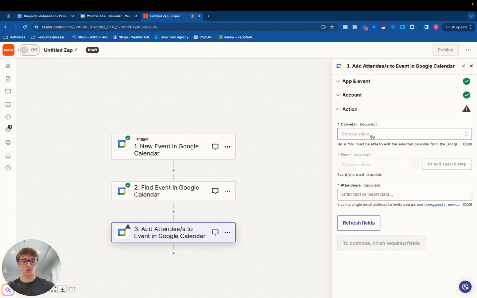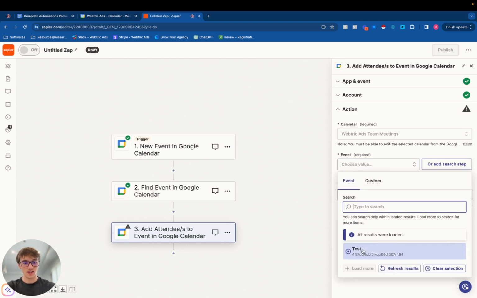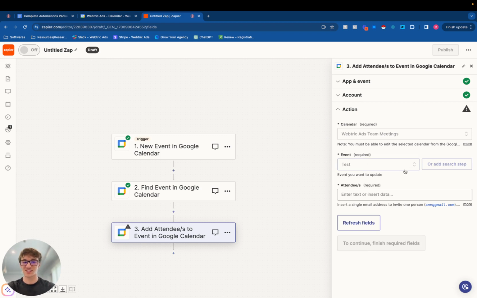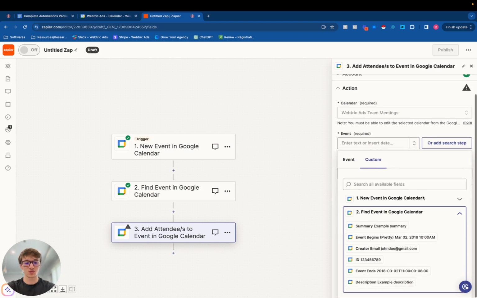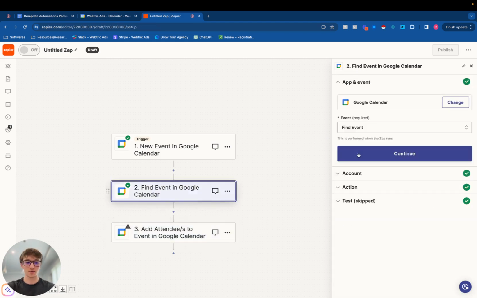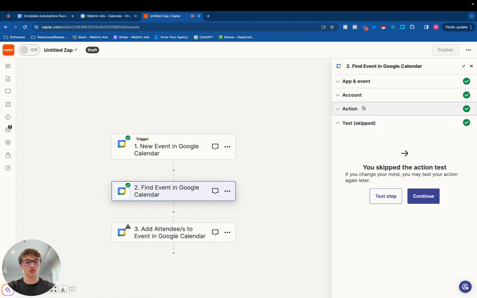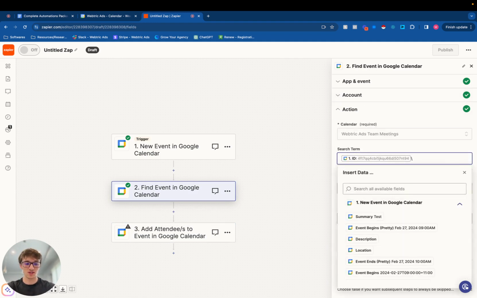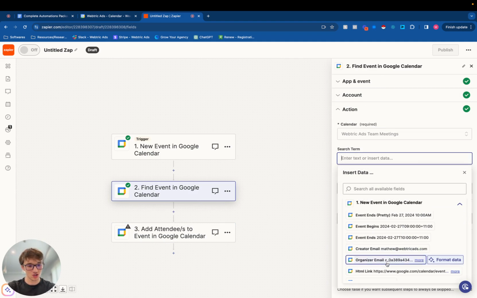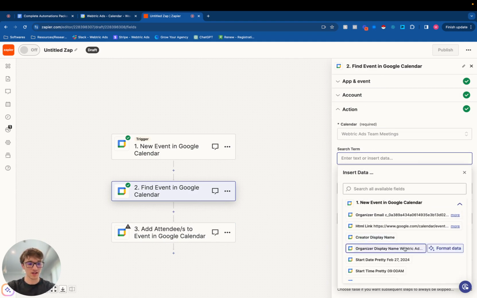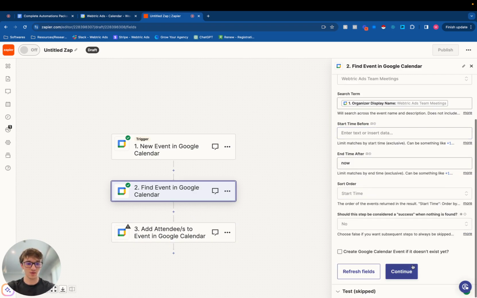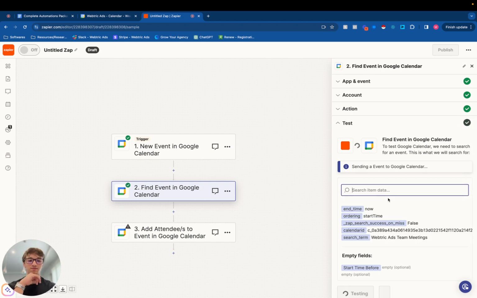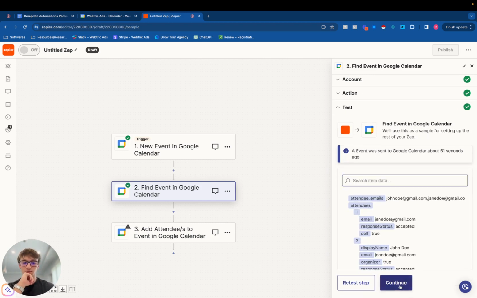So quite simply, again, choose the actual group and select the data. Sorry, no, that's wrong. I remember what I did wrong. What you want to select is the action. The search term isn't the ID. The search term is the organizer display name. So Webtrick adds team meetings. Then from there, we'll test it one more time. You'll see it'll work this time. There we go. It worked this time.